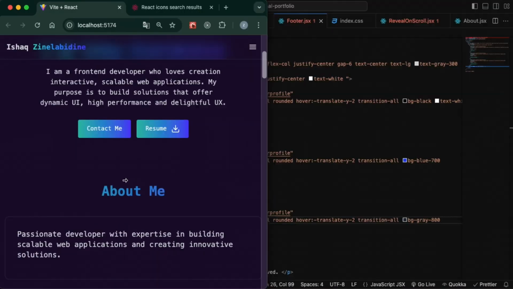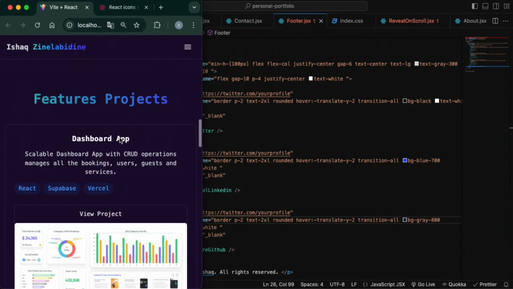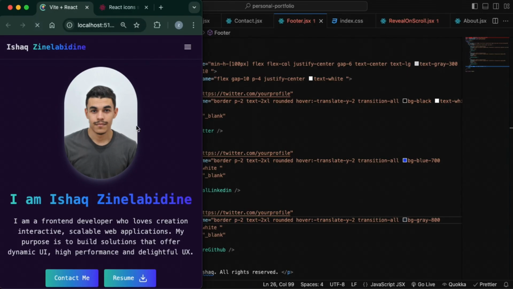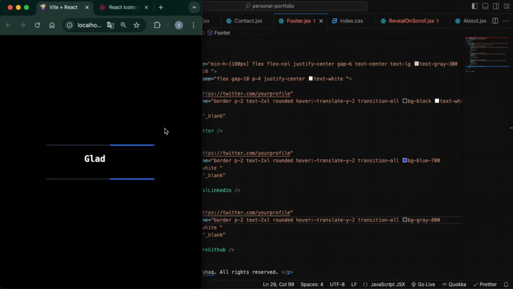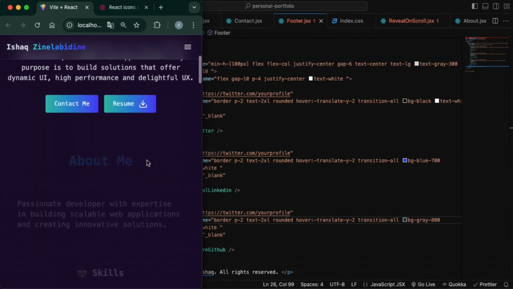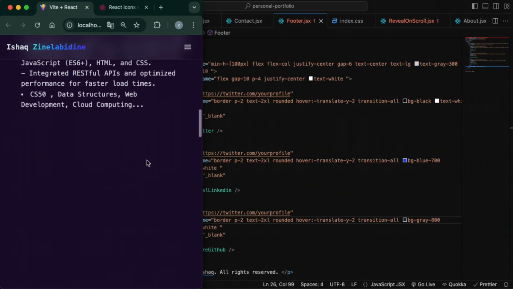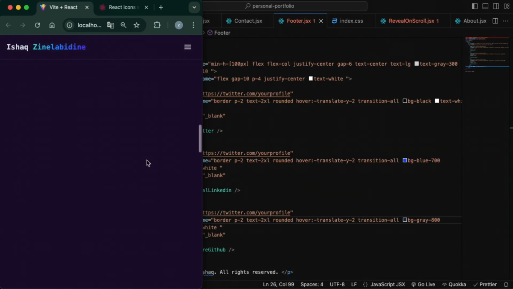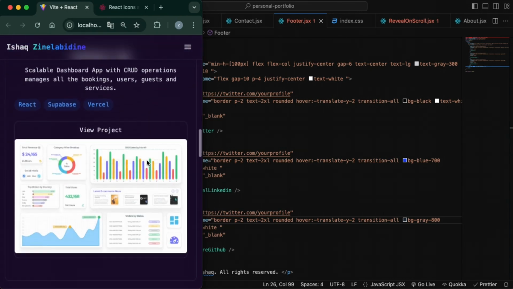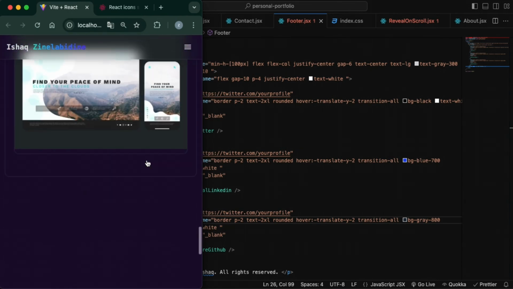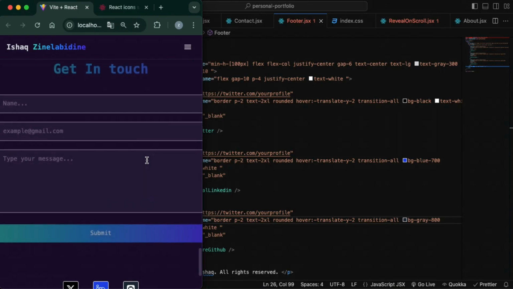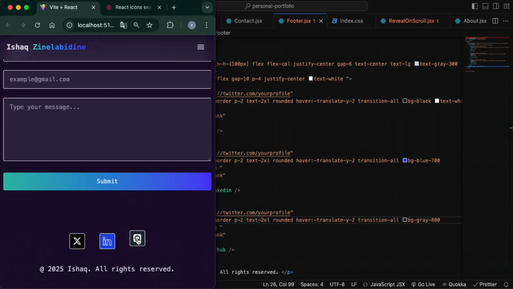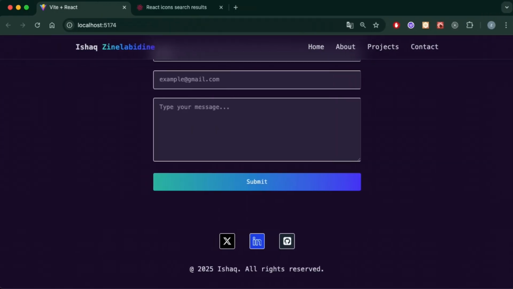Let's see also in the mobile screen size here, refresh, and see our reveal-on-scroll animation. And here we go. Amazing for our future projects. And lastly, it will reveal our contact form. And lastly, we have this amazing footer here. So that's it for now.